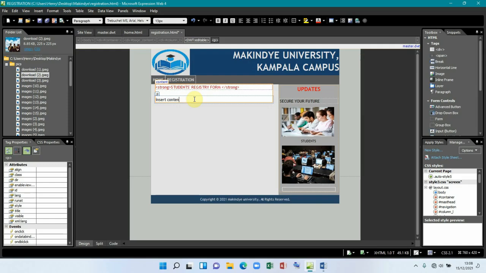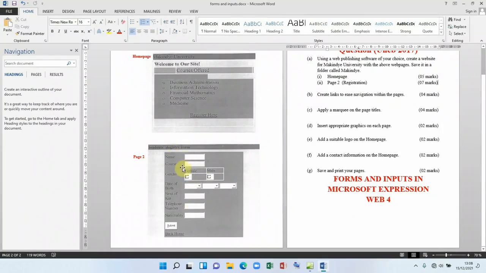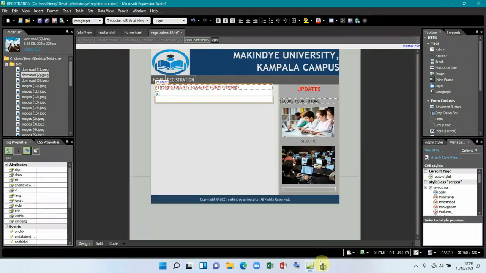Let's run this and we create a table. Remember, we are going to design something of this kind, but we need to design it in form of a table such that it looks nice. So we have 2 columns and how many rows? 1 2 3 4 5 6 7 8 9, like 9 rows are enough.